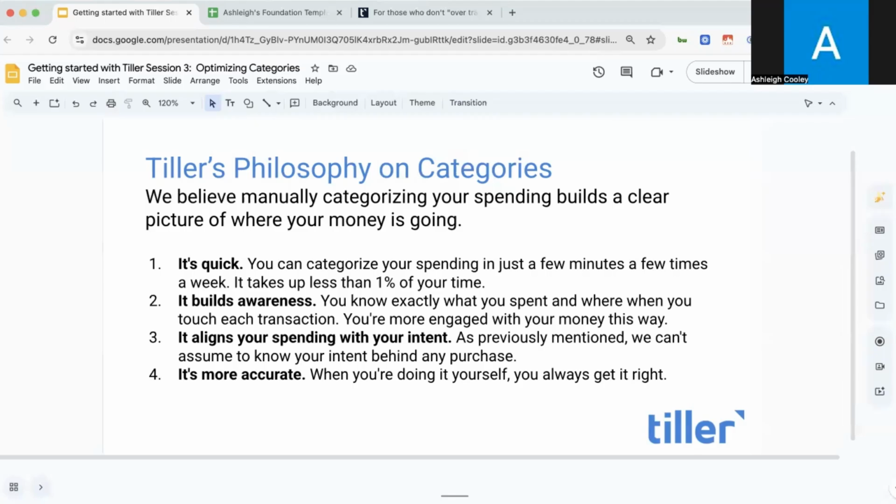First of all, it's quick. Even though it's manual, you can categorize your spending in just a couple of minutes, a couple of times a week, and it takes up less than 1% of your time. It also is really important for building awareness. So you're going to know exactly what you spent and where you spent it with each transaction, and you get much more engagement with your money and understanding your cash flows that way.